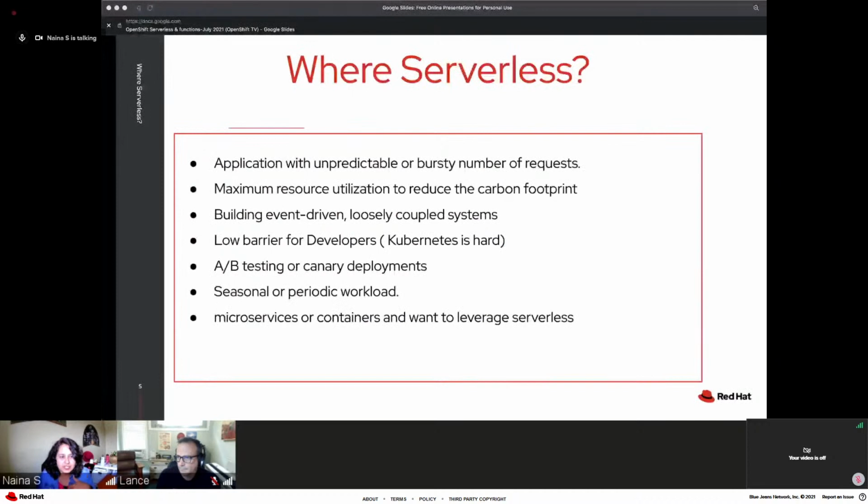So with that, what serverless is and why serverless is, I would like us to take a little bit deeper and see where serverless could be, right? So the first thing that comes to mind is where an application has an unpredictable or bursty number of requests. Because it is a deployment platform, we also see it as where you can use the maximum resource utilization and reduce your carbon footprint. Event-driven is the heart of serverless, so you can use it to do the event-driven architecture that will make your apps loosely coupled and reactive and distributed at the same time, right? Elevated developer experience, since Kube could get complex, so you can reuse the skills of your existing developers. You can try out your different deployment strategies and things like that.